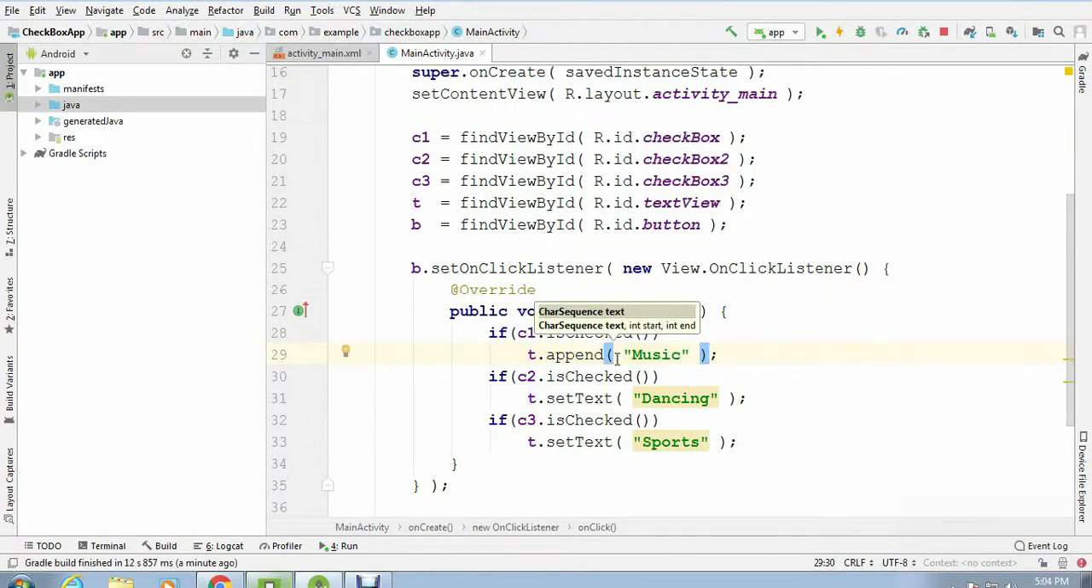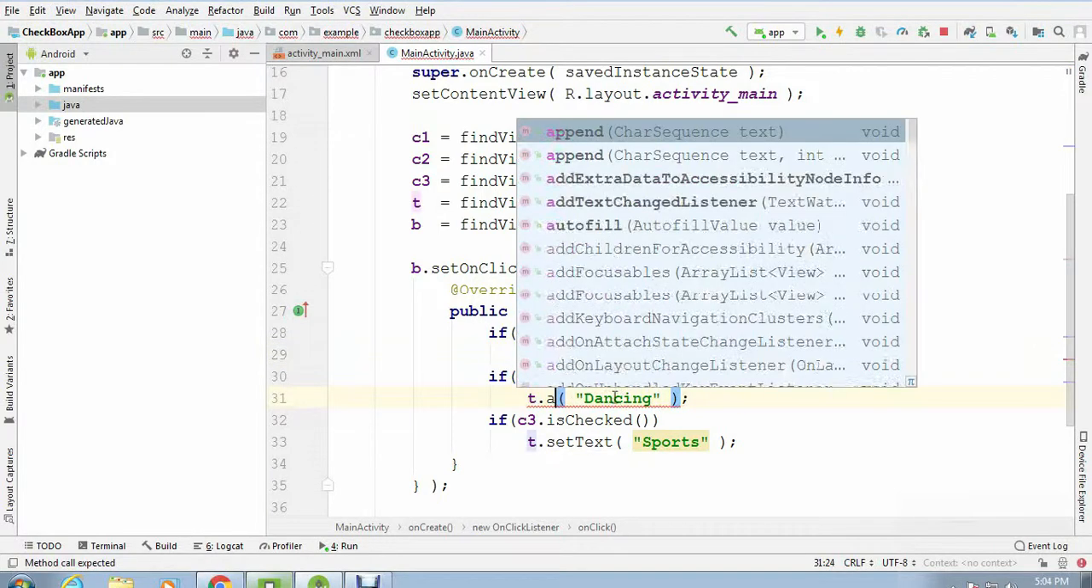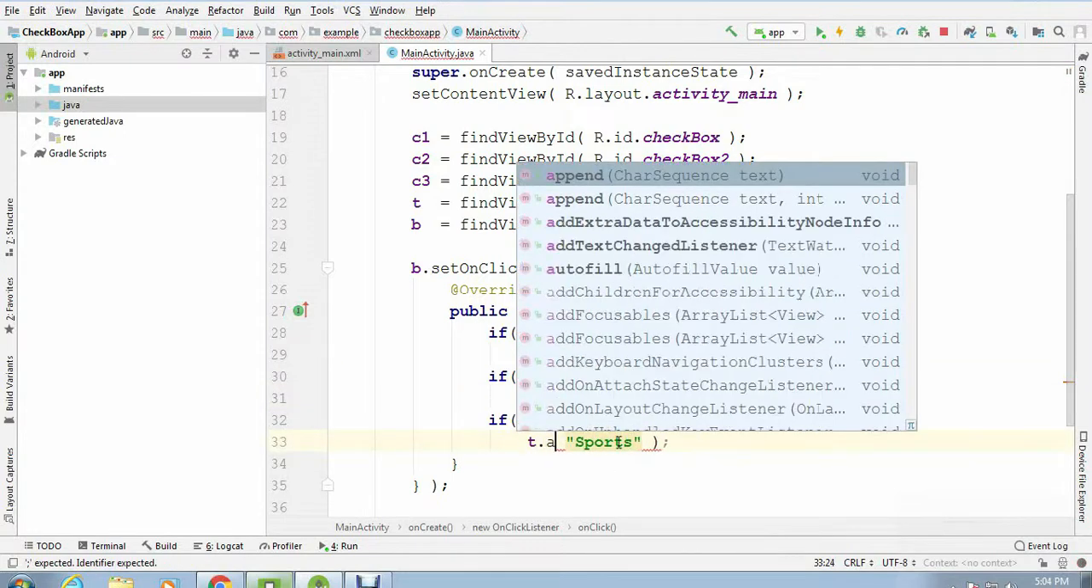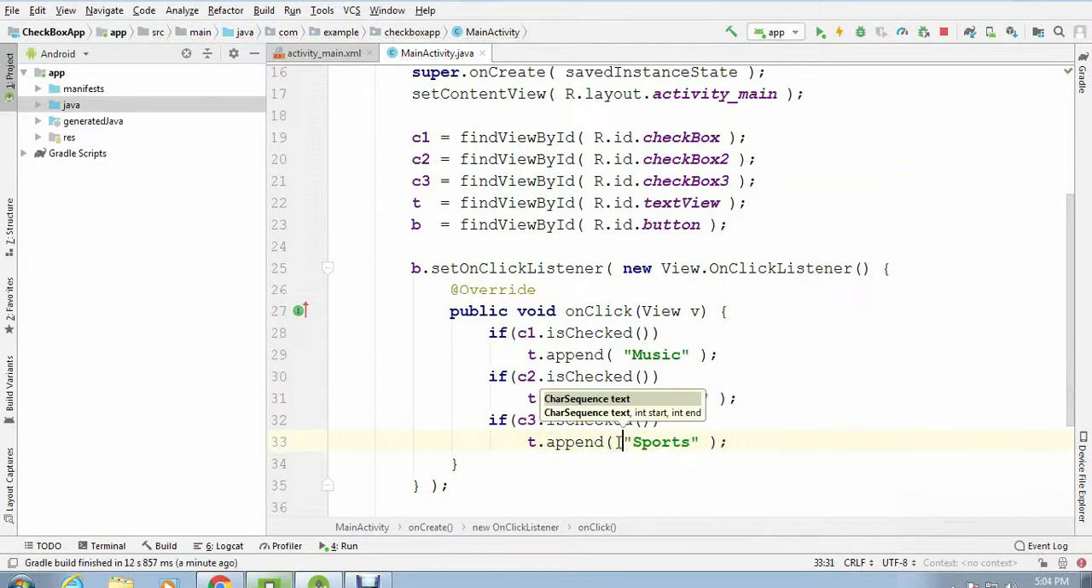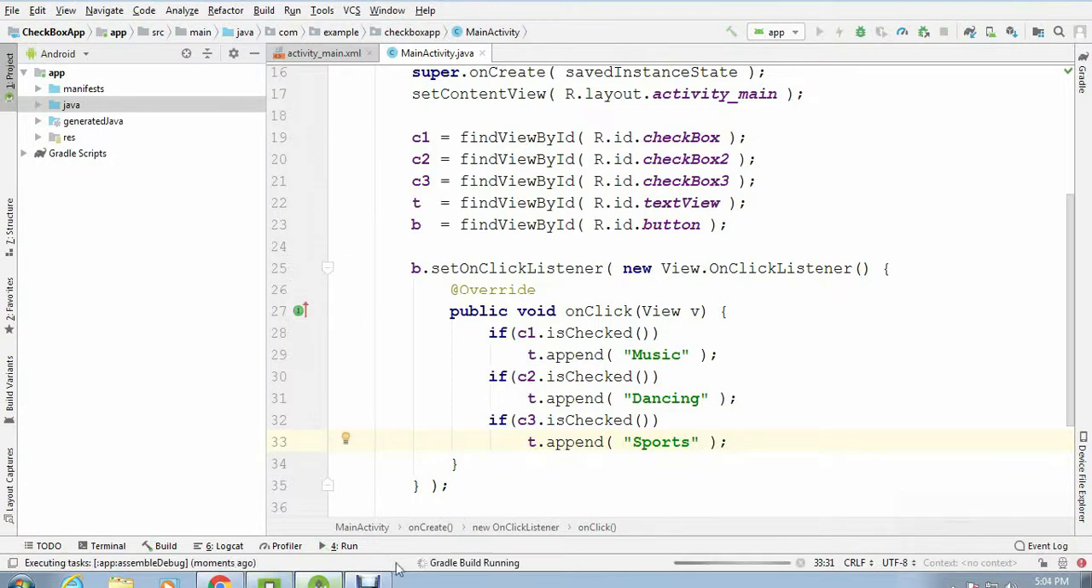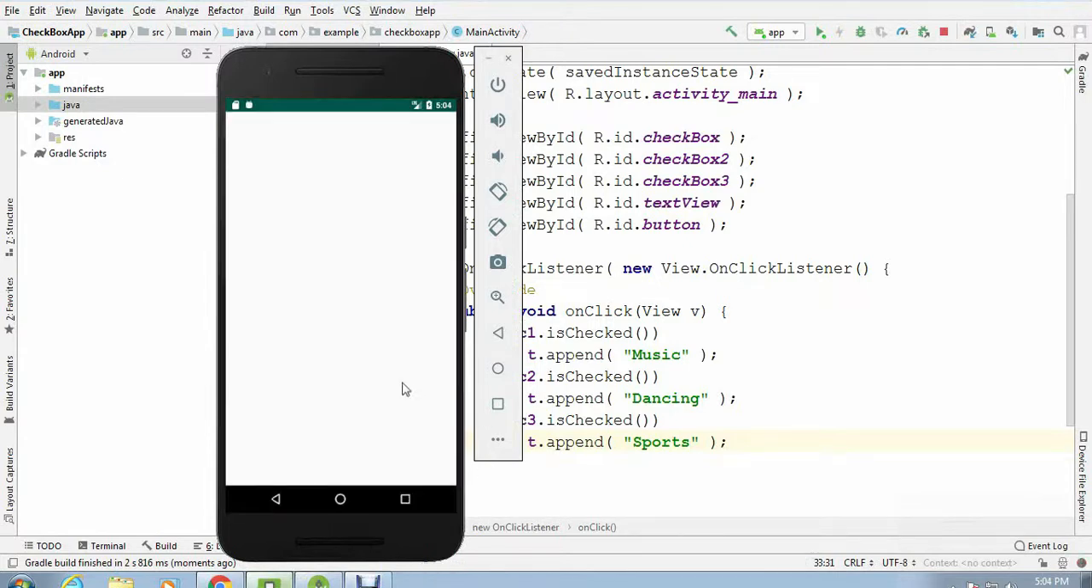Append will allow you to keep your old text also with the new text appended or added to the old one. So I'll use append now, and again launch this app to see the effect. You can see Gradle is building, installing APK, and then launching my activity. So now when I say music and choose your hobby, it says music. If I say sports, music and sports both, and choose your hobby, it says music, music, sports.